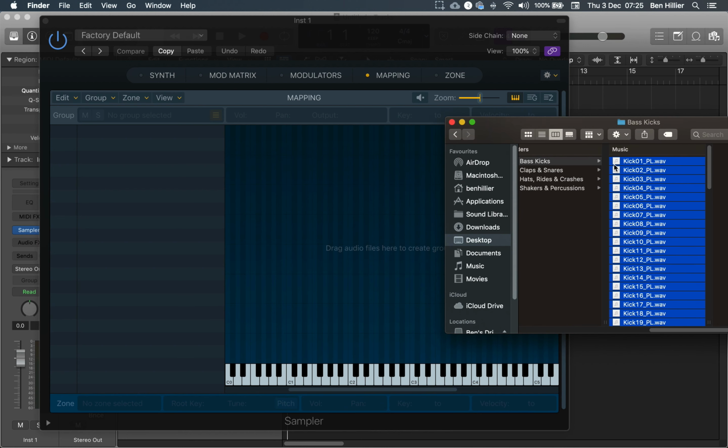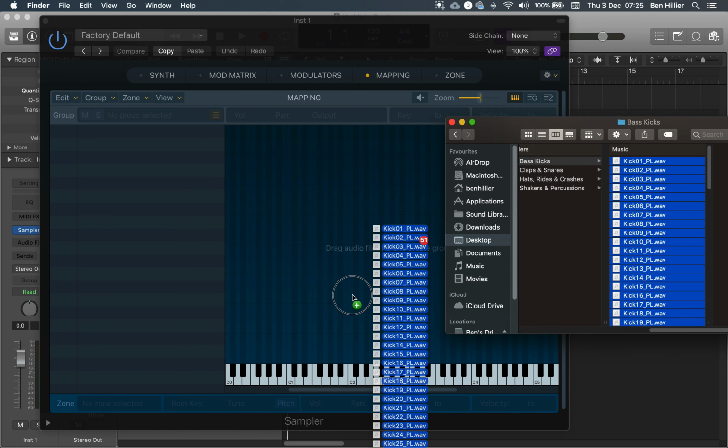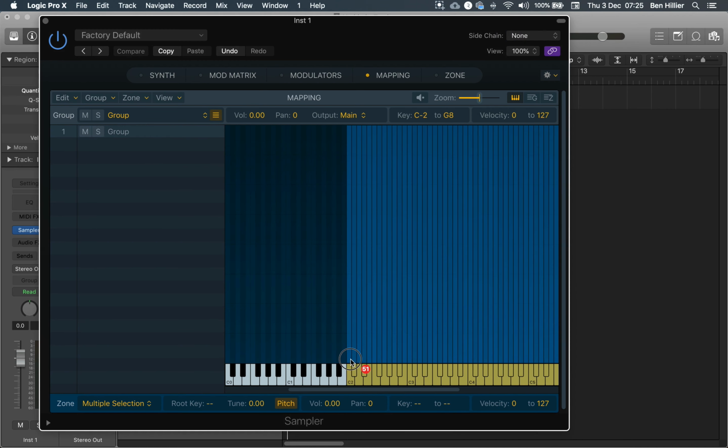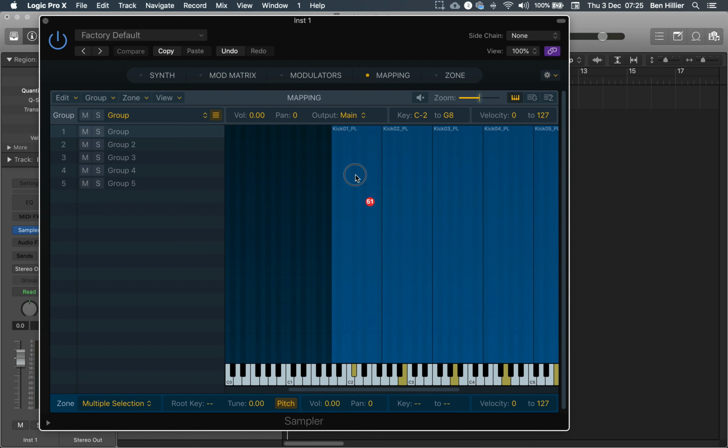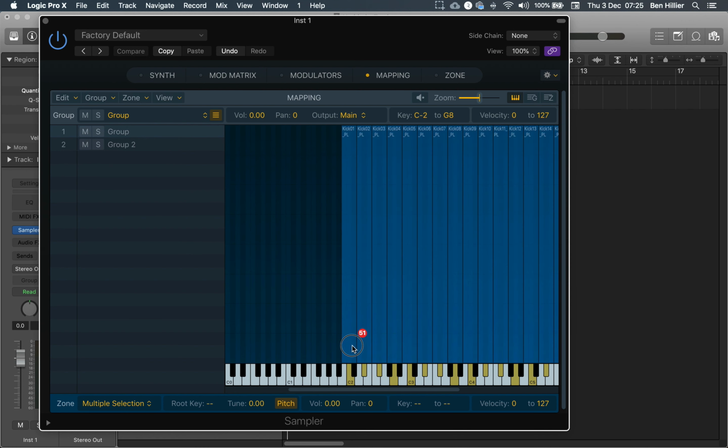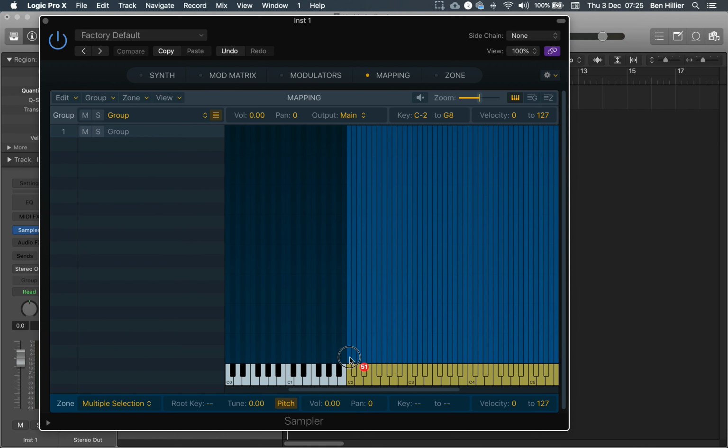And then all I have to do is drag them from here into this mapping window. If I click and hold, I can drag them over, and depending on how high you put the mouse will change how it spreads the samples across the keyboard. I want them to be 1 sample per key, so I'll have the mouse quite low, and you can see that there is essentially one column per key on the keyboard.